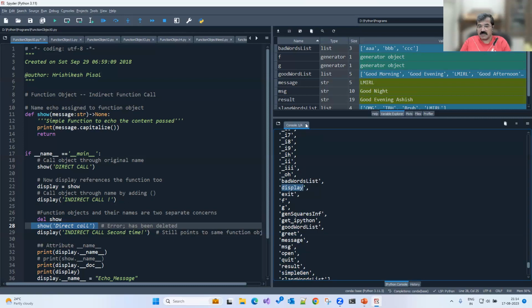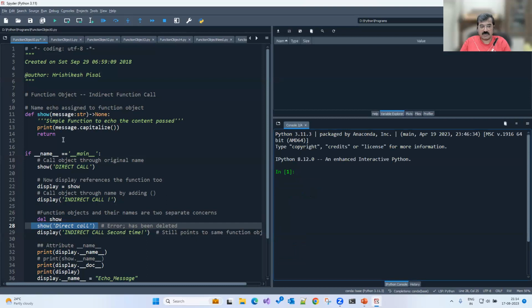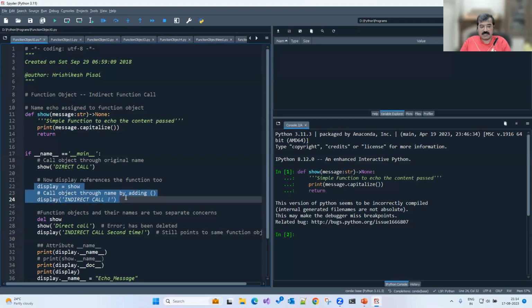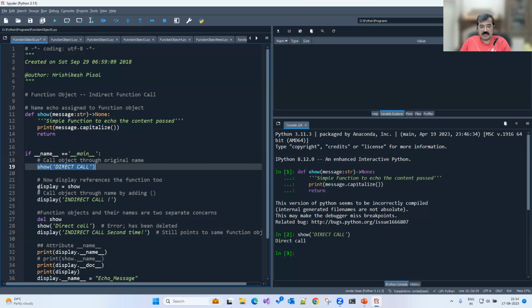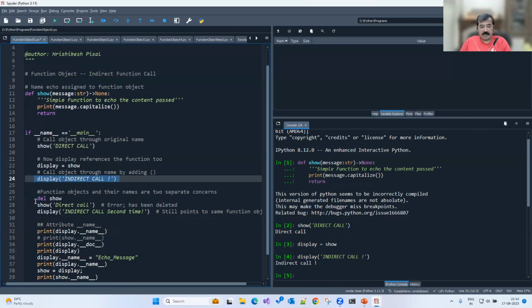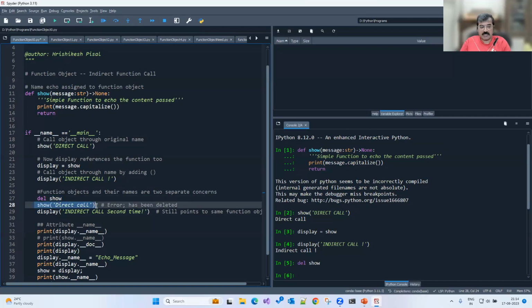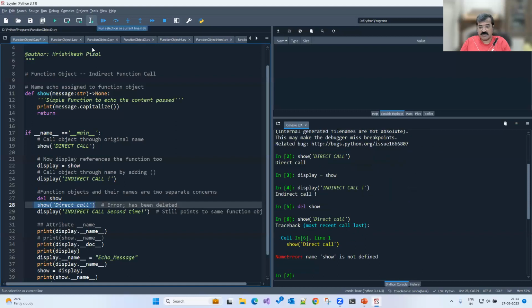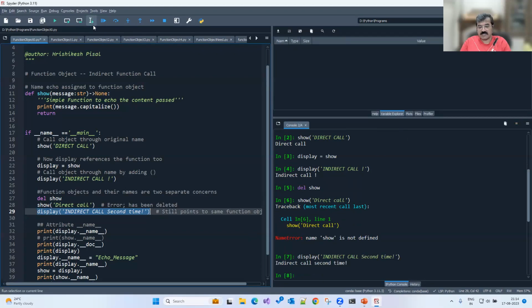That has been destroyed. Let's recreate it so that you don't have too many things. So I had defined this function show. I call this direct call. We got the result. I assign the function reference to another variable, display. I give an indirect call. That will also do the same thing, indirect call. But later if I say del show, and then if I say show direct call, that will raise an error. It will say, I don't know what is show. The variable has been deleted, but it knows what is display, because display is still referring to the same function object.